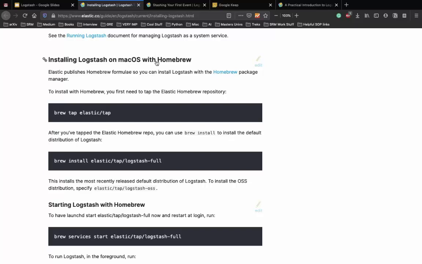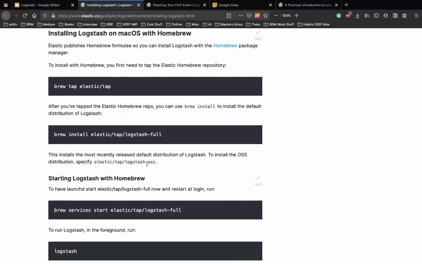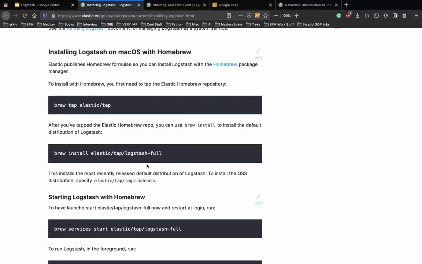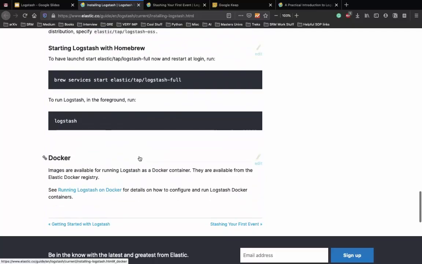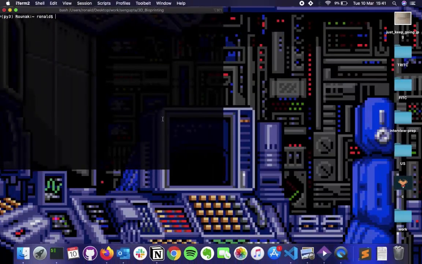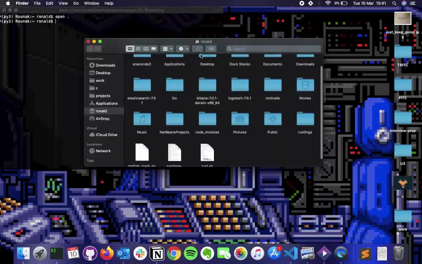People who use macOS and the Homebrew package manager can also use these two steps, which I think are the easiest and simplest way to download Logstash on macOS and start working with it. So once you do it, let me show you how it looks.